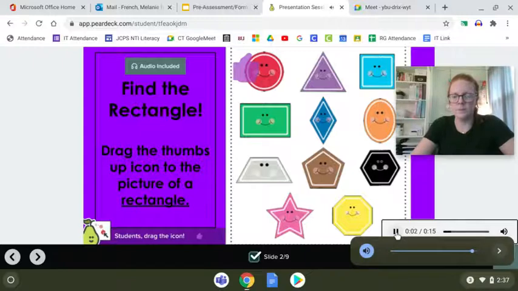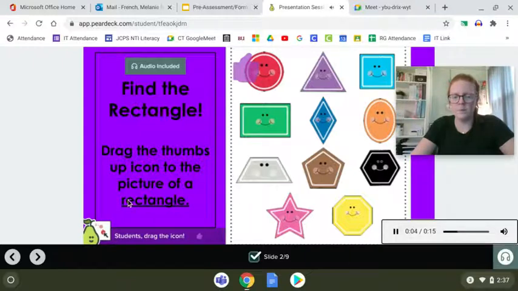Find the rectangle. Drag the thumbs up icon at the top of this page to the picture of a rectangle. When you're done, click the arrow at the bottom of the page to go to the next slide.